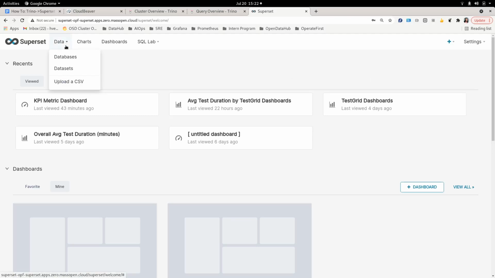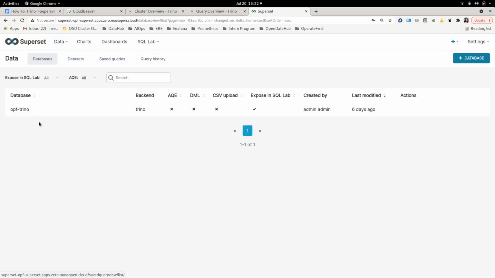So if you go to data and you look at databases, we see that we already have Operate First Trino database. So we're good to go to start using this database, and you don't have to worry about configuring this all over again. What we need to worry about now is start importing the tables that we've created in our Trino, basically have them exposed in Superset so that we can create the visualizations.